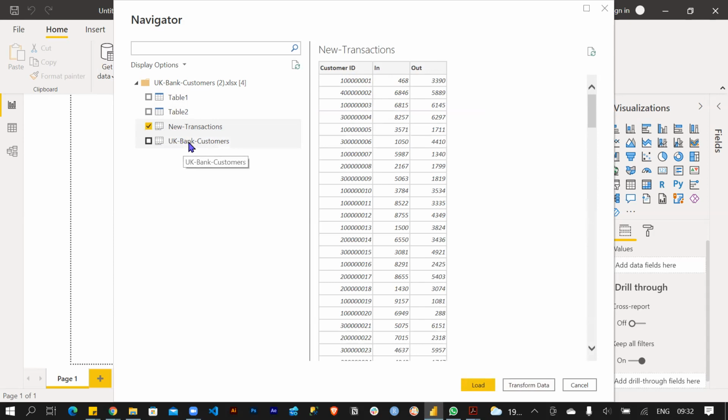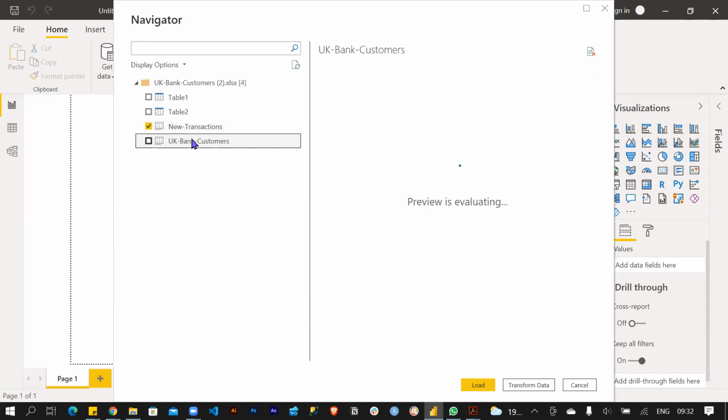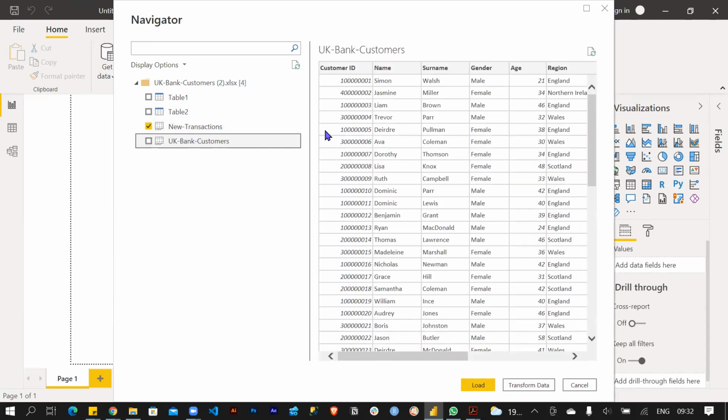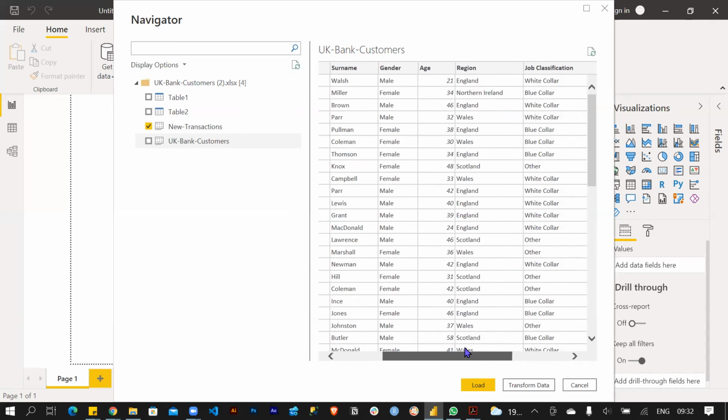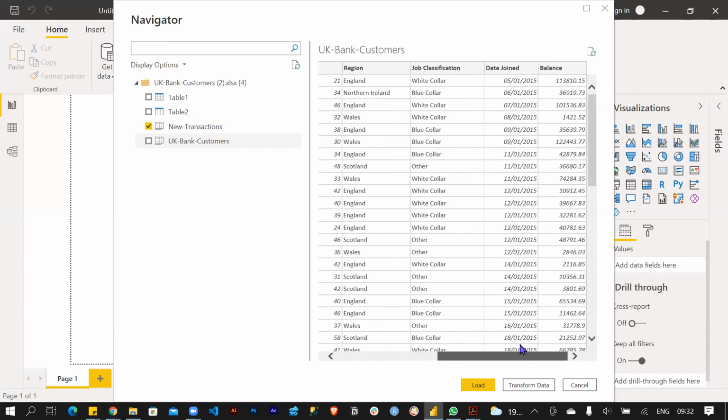Then we'll also be using the UK Bank customers. Once you click it, it will open up a summary table. You have customer ID, name, surname, gender, age, region. So it has some data variables. We have job classification, date joined, balance. Okay, so we'll tick it again. Also, we'll tick these two, so make sure you have both ticked.